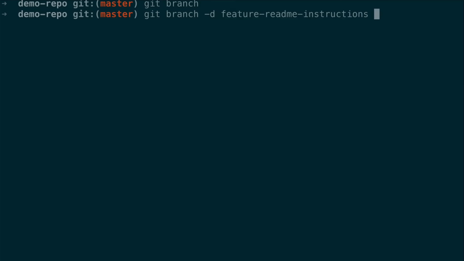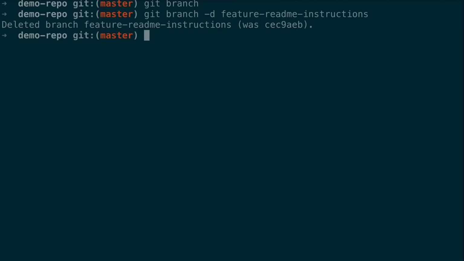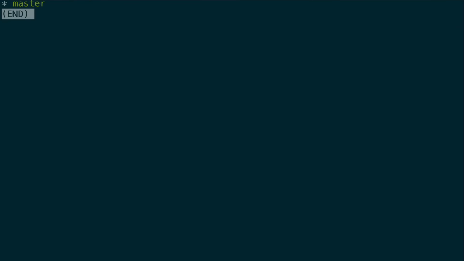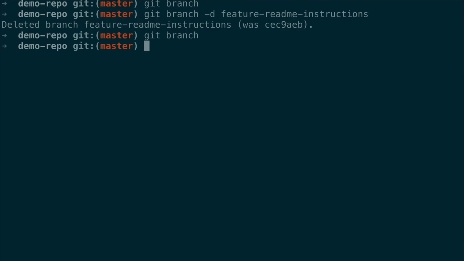And again, I can tab over. So I'll hit enter. And now it says I deleted that branch. So now if I do git branch, I only have master again. All right, well that's all fine and great and works well.